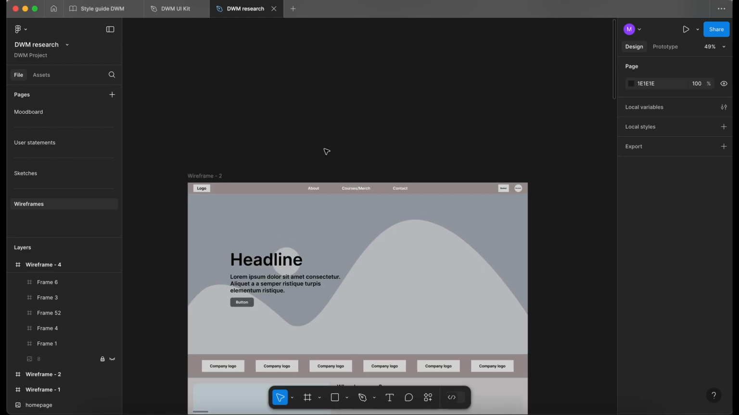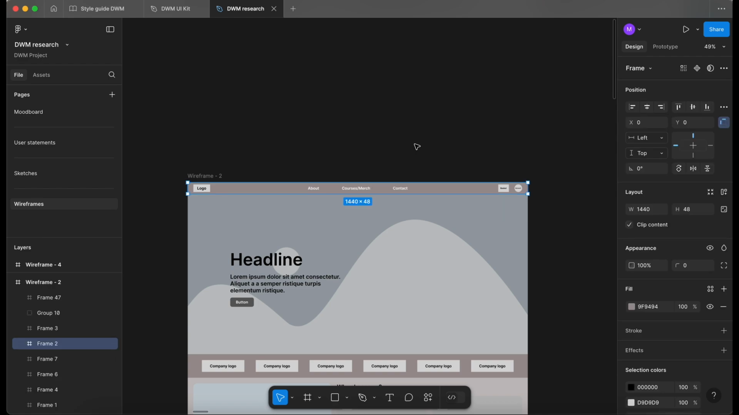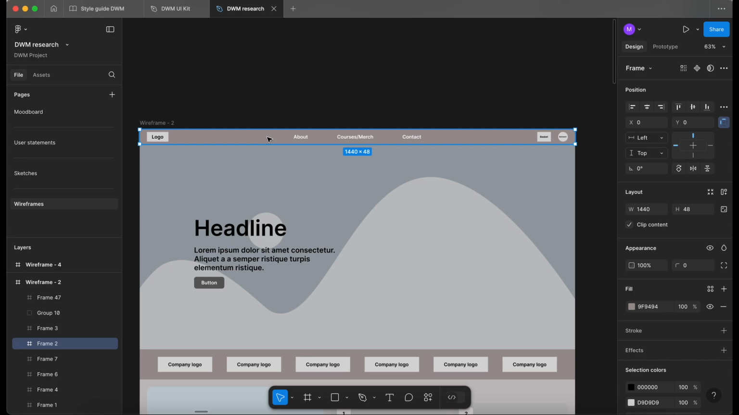So I think for now in this video, that will be it for today. I think what we're going to do in the next video is we're going to start to build out the navigation. That would be a nice one to start with. So yeah, in the next video, we're going to tackle the navigation and we're going to build out a reusable UI component that we can use across all the different pages.